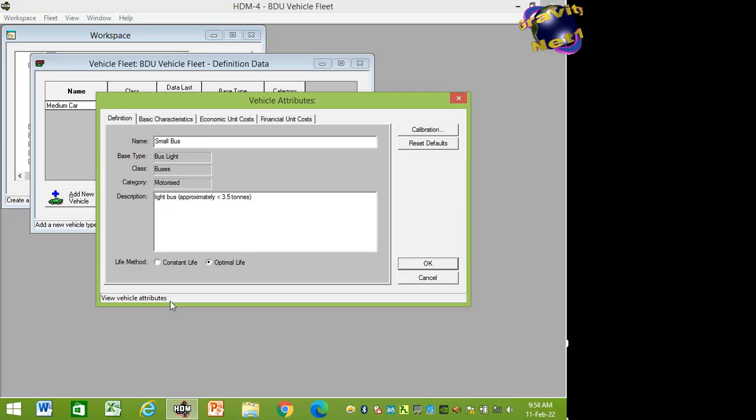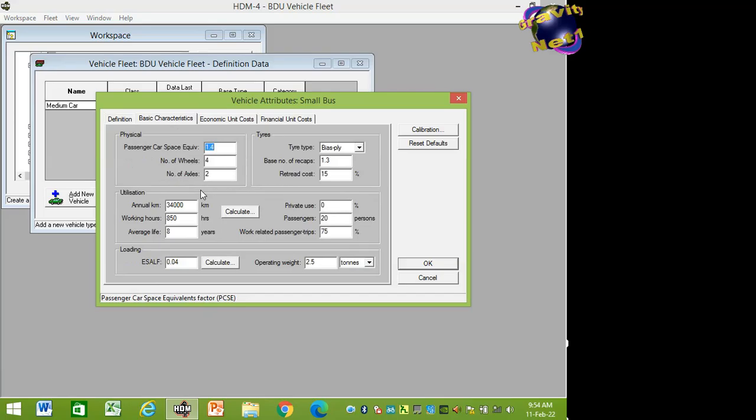It's just a constant depreciation model. This should be constant. Don't forget, this should be constant, not optimal. So the name of the vehicle and constant life. Basic characteristics.